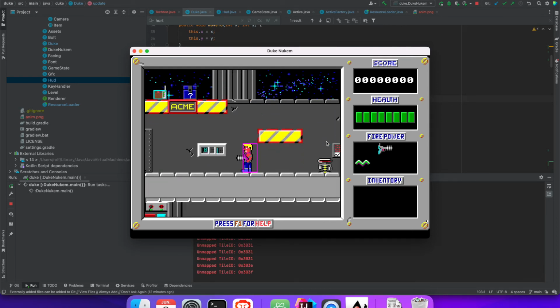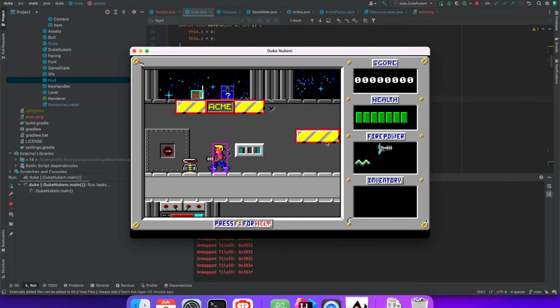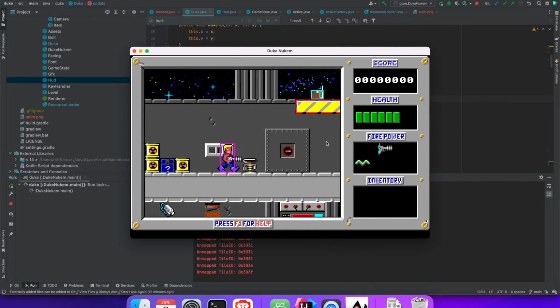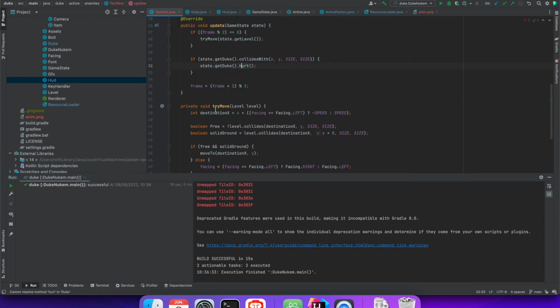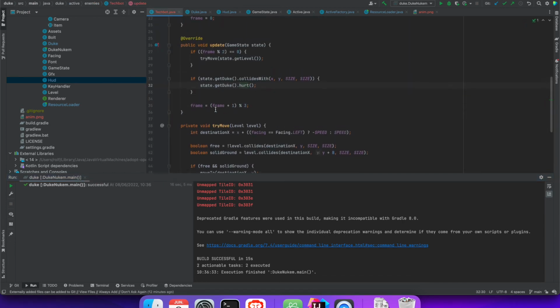So let's wait for a robot to show up. There we go. All right, there we go. We lose 1. Lose 1 again. Okay. So we'll add the invincibility blinking in just a second. First, let's make sure we can shoot these guys.